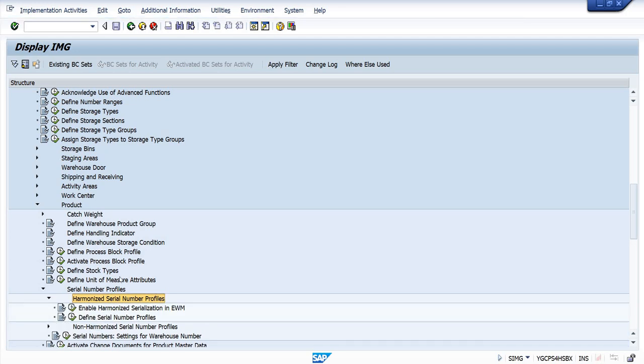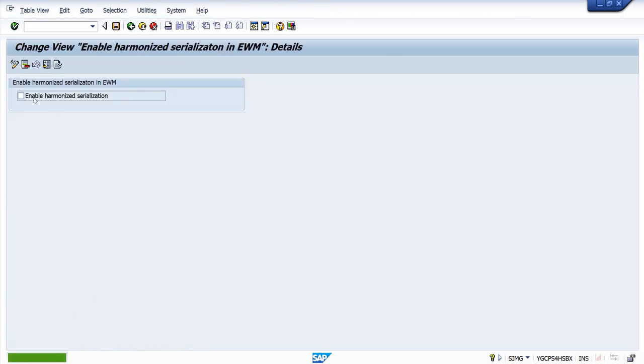If you want to consider those serial number profile settings and you want to maintain that at the plant level, in that case you need to enable harmonized serialization in EWM from this node. Click on OK. You need to enable it. I want to show you the non-harmonized serialization, so I haven't enabled it, so I just kept it disabled.